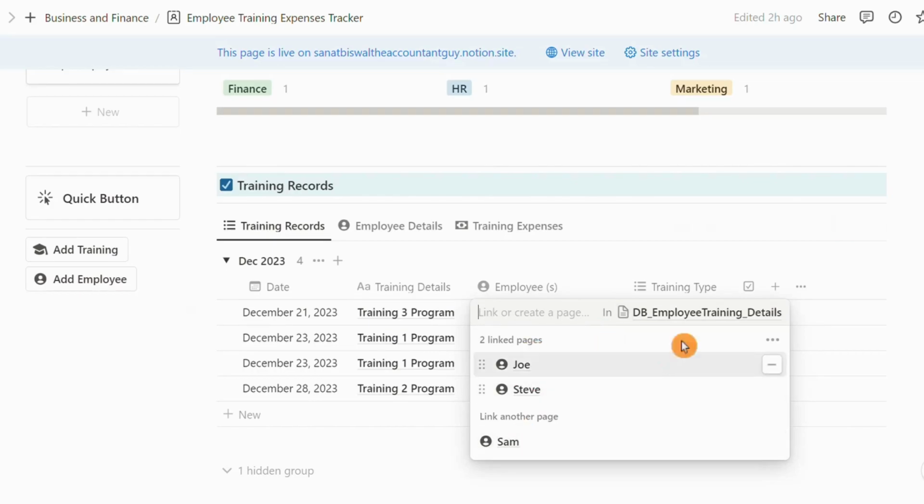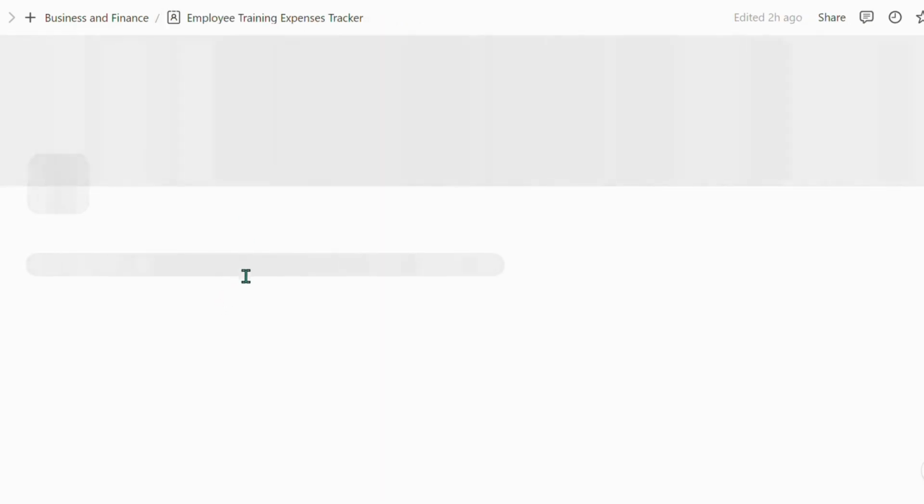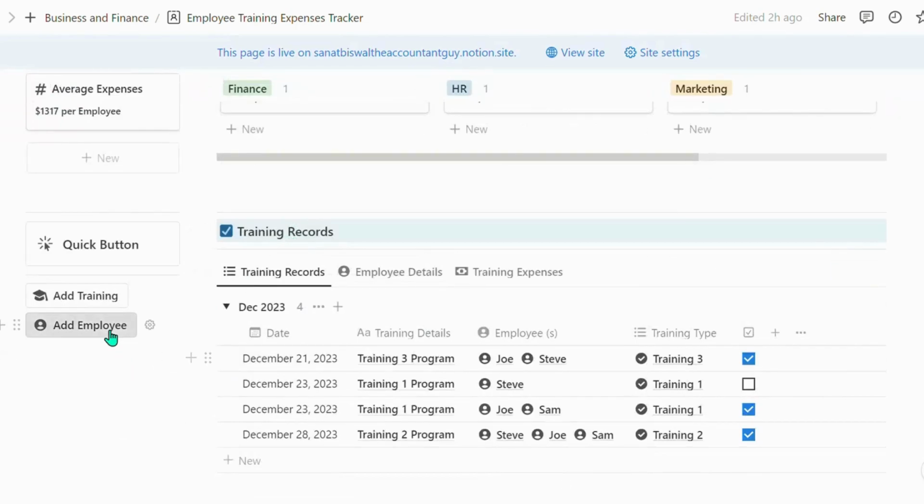You can even edit the employee records by going to this particular database and editing the employee records over here by typing out the employee name, or you can even add a new employee record over here. But I'll suggest not doing it like this, but rather using this quick action button which has been given on the left to add an employee.